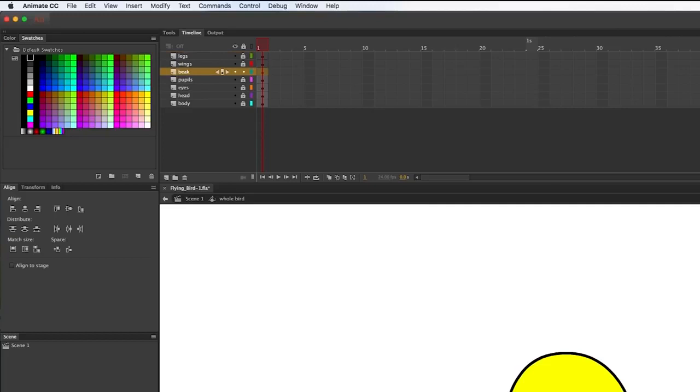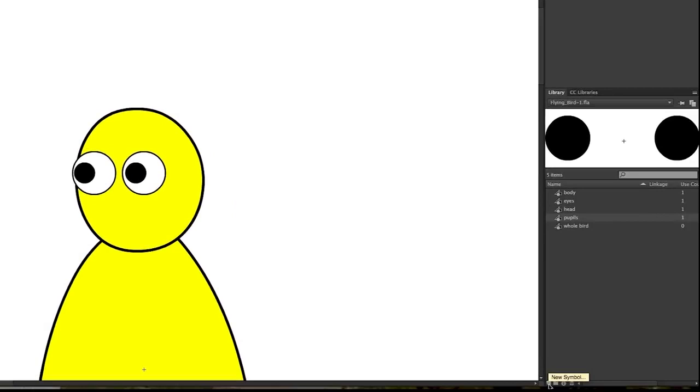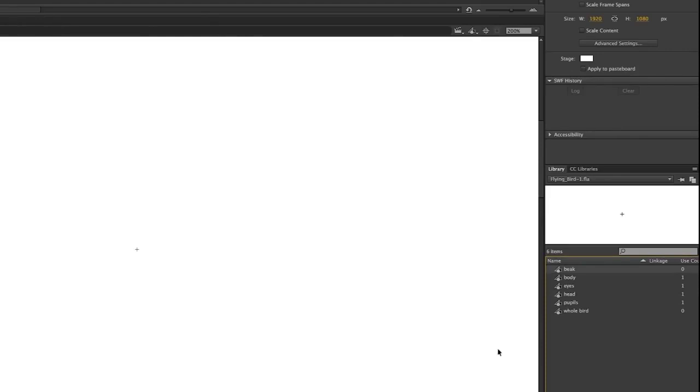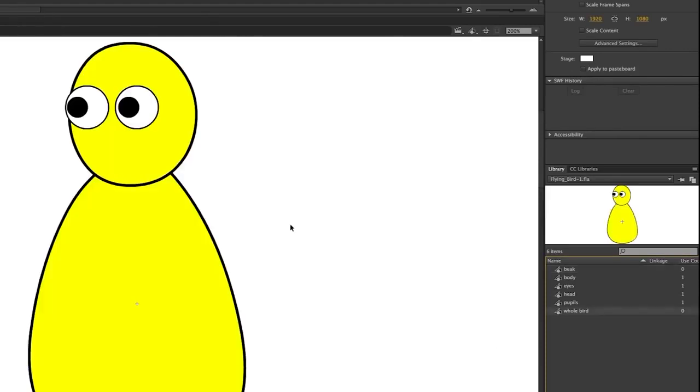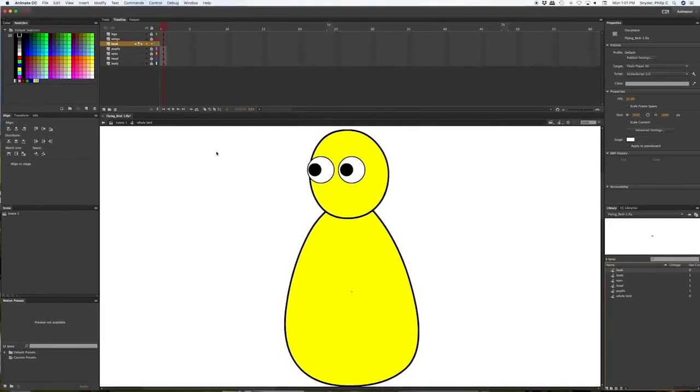So let's create a beak now for him. And so we go back to the library, create a new symbol. Let's name it beak. Now another way we can draw these graphics is by going into the edit mode for the whole bird, okay? And we'll be creating the symbol and then making sure that it's in the beak area. I want this beak to be orange in color.